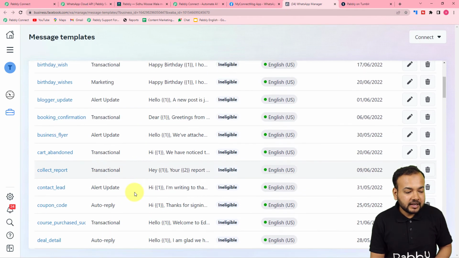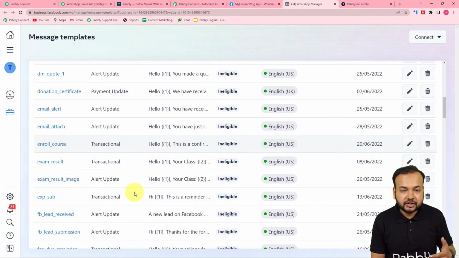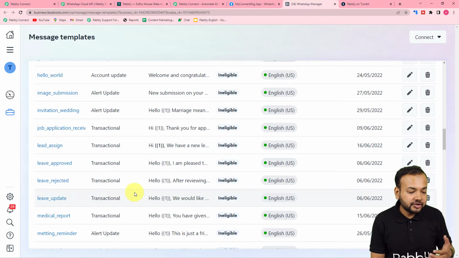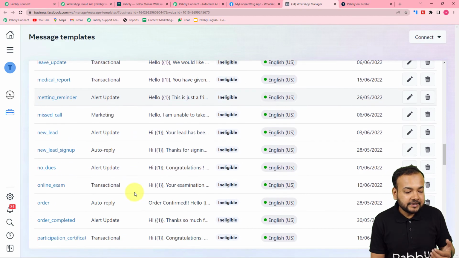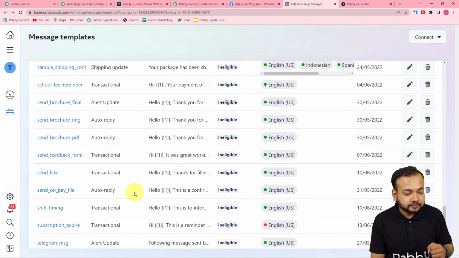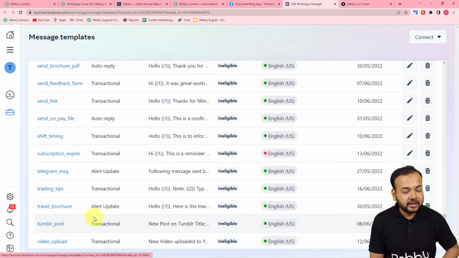So guys, templates are nothing but the predefined message structures that you need to create here to send messages to multiple people on WhatsApp at once, right? So here I have created a template. Let me show you. The name of the template is this one, Tumblr post.